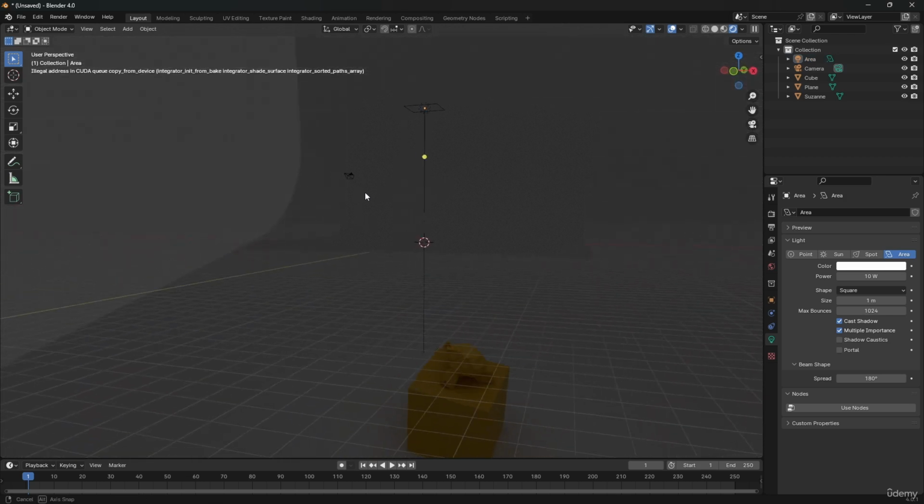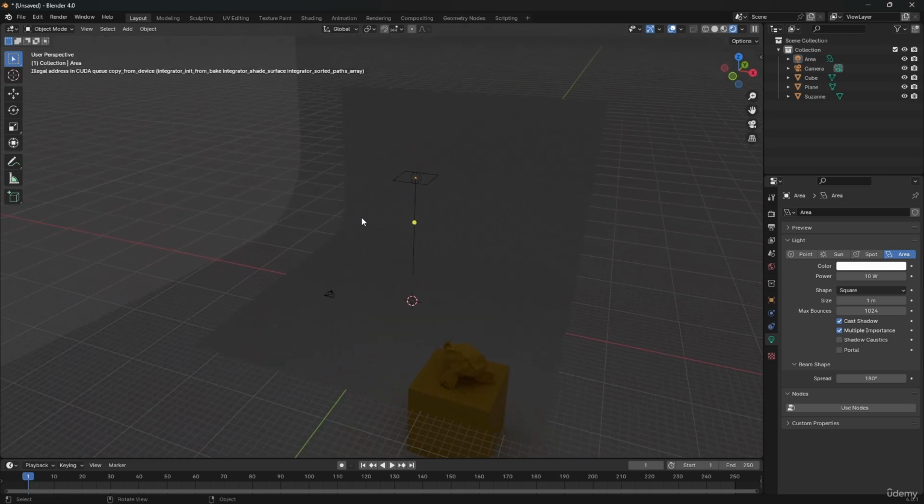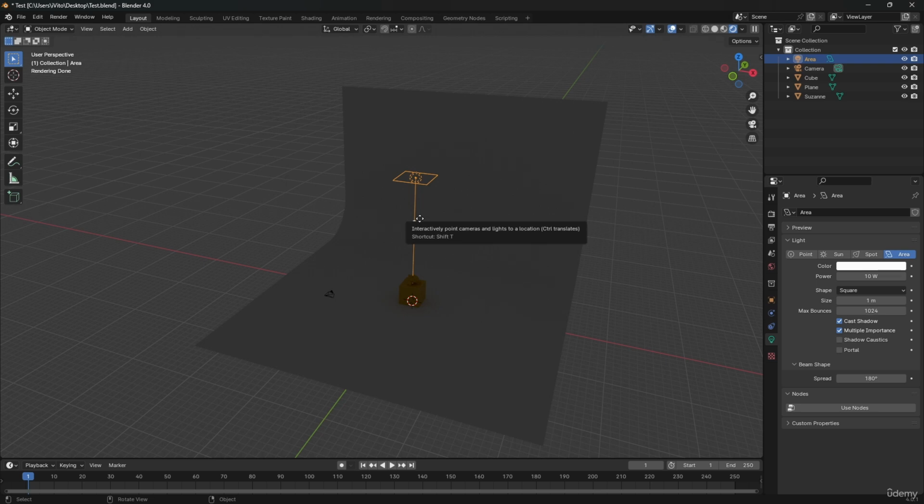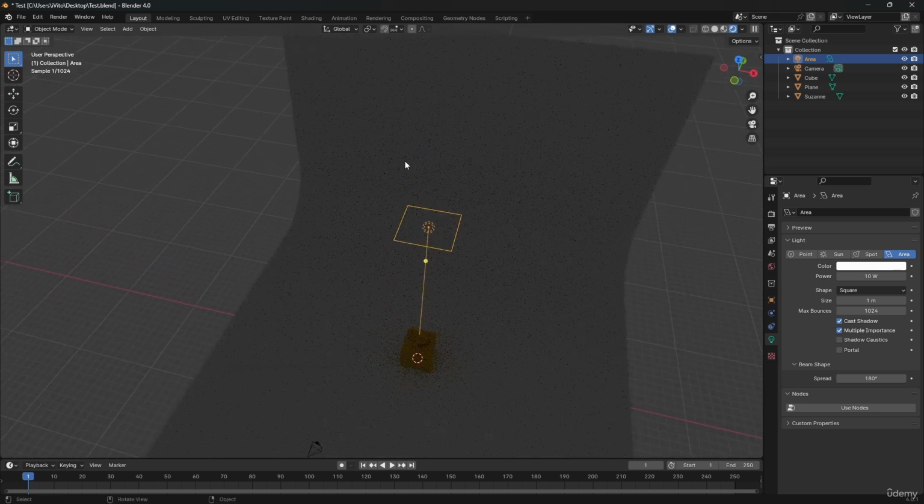Okay, so Blender glitched out. I think I might need to close Blender and reopen. So I'll try and save the file and see if I can fix this bug. Okay, so I was able to recover my scene, and so there's our light.